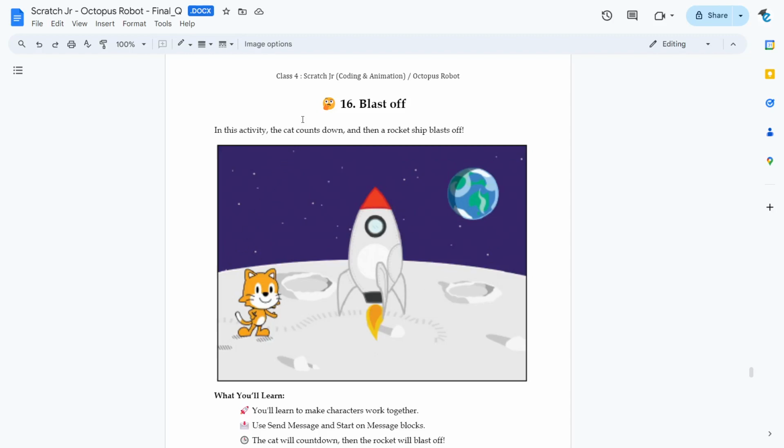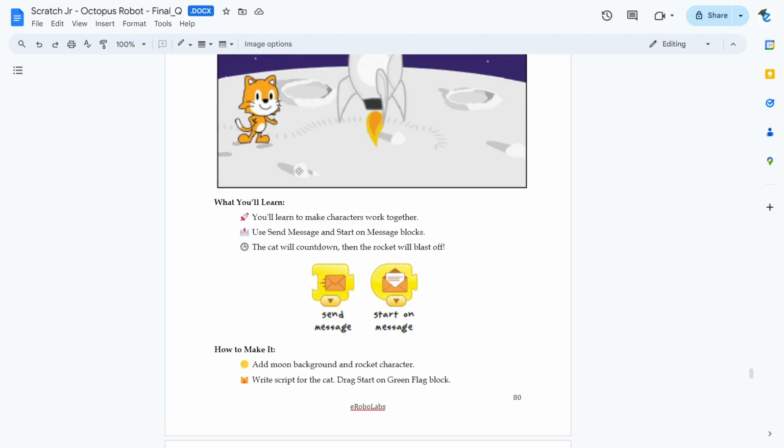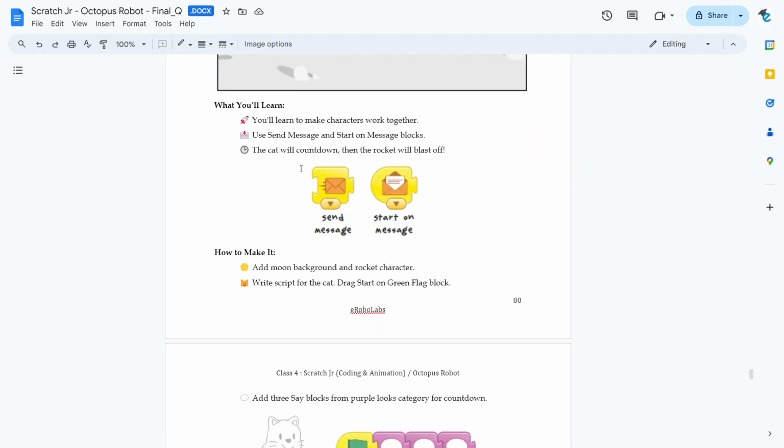Hello everyone, so today we will create an activity of blast off. So how to make it? We have to add a moon background and a rocket character.